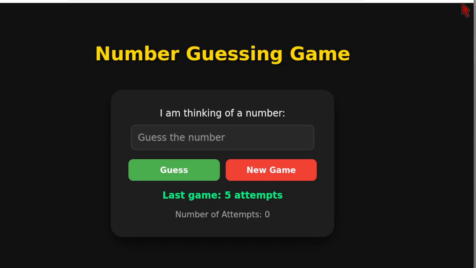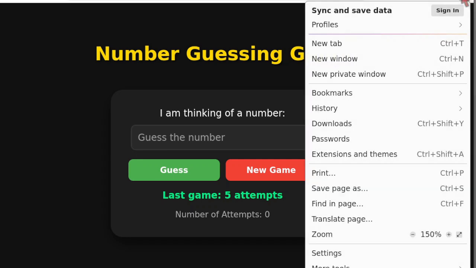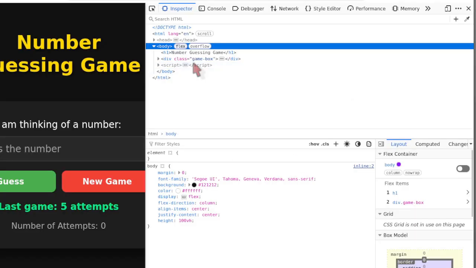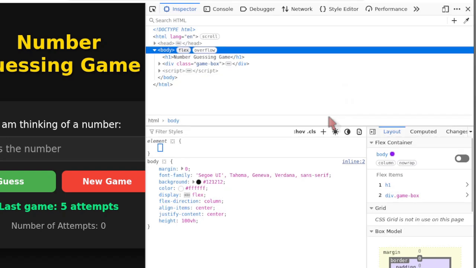So go to any browser, top right, Firefox, Brave, Chrome, whatever. Go to more tools down here. It's off the screen. And then where is it? Web developer tools right there. And let's blow this up.